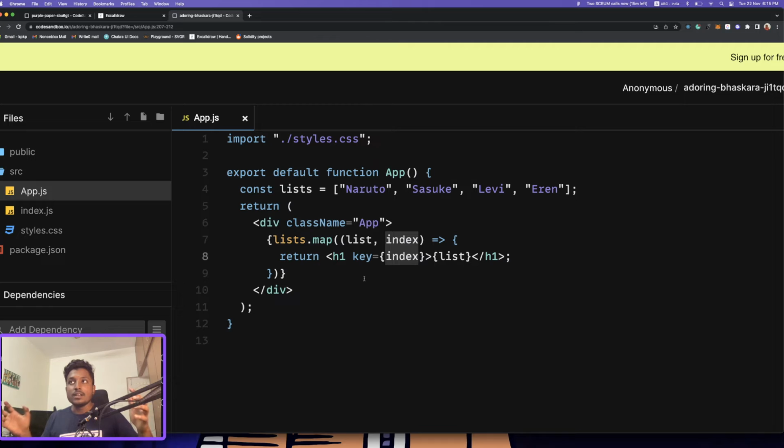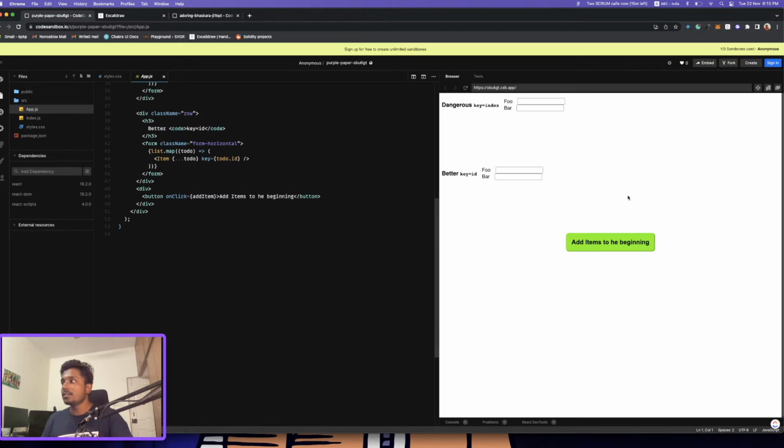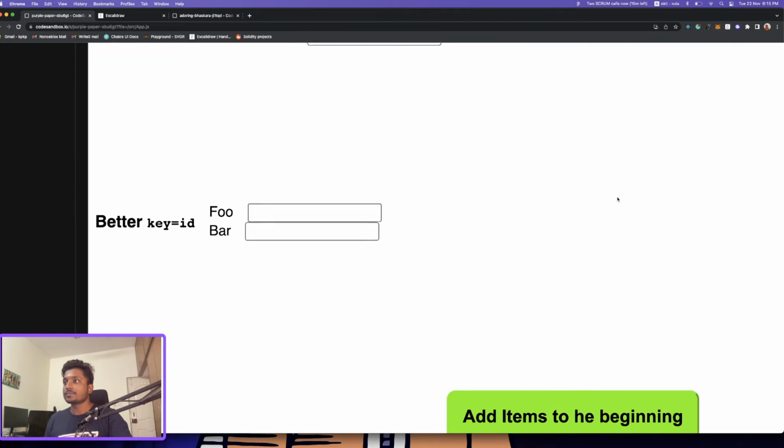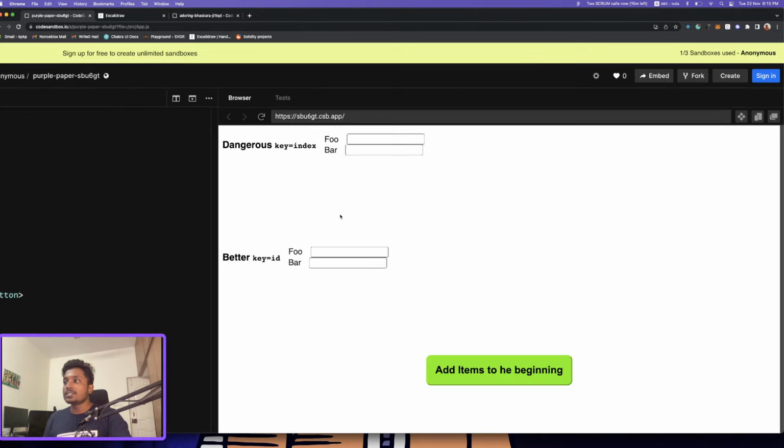Okay, so we'll look at that UI and then we'll go to the code base. Let me fetch that example right here. I have this UI here which has two predefined input fields. I have a state value, and I'll show you the code later.